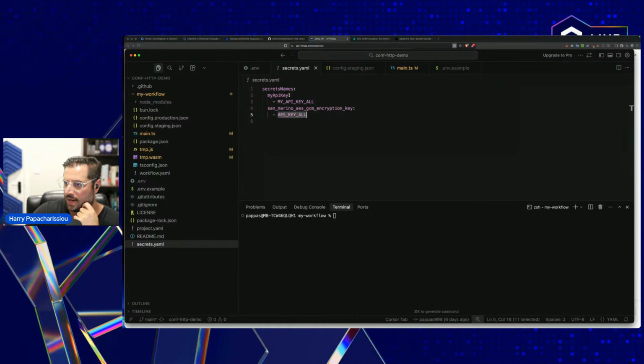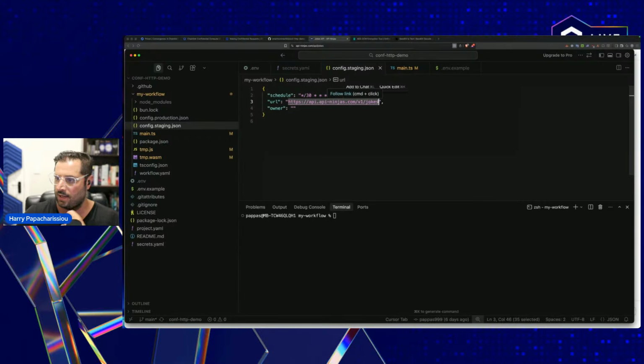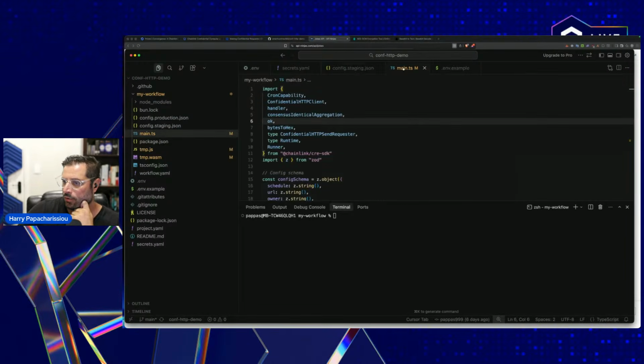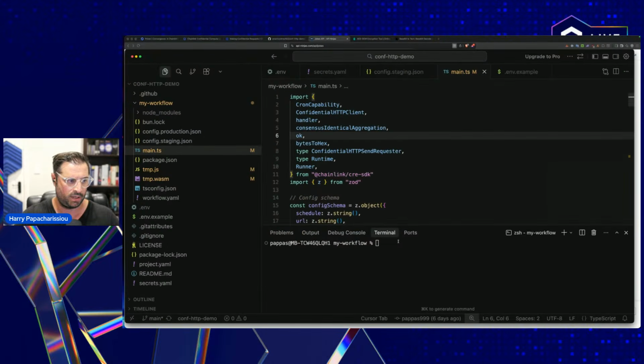We are going to add these environment variables to our secrets YAML file. In our config, we are setting the URL of the API to the API Ninjas jokes API that I showed you before. We have a schedule set for, I think, 30 seconds, but because we're simulating this workflow, it doesn't really matter. All right, now let's walk through the workflow itself.